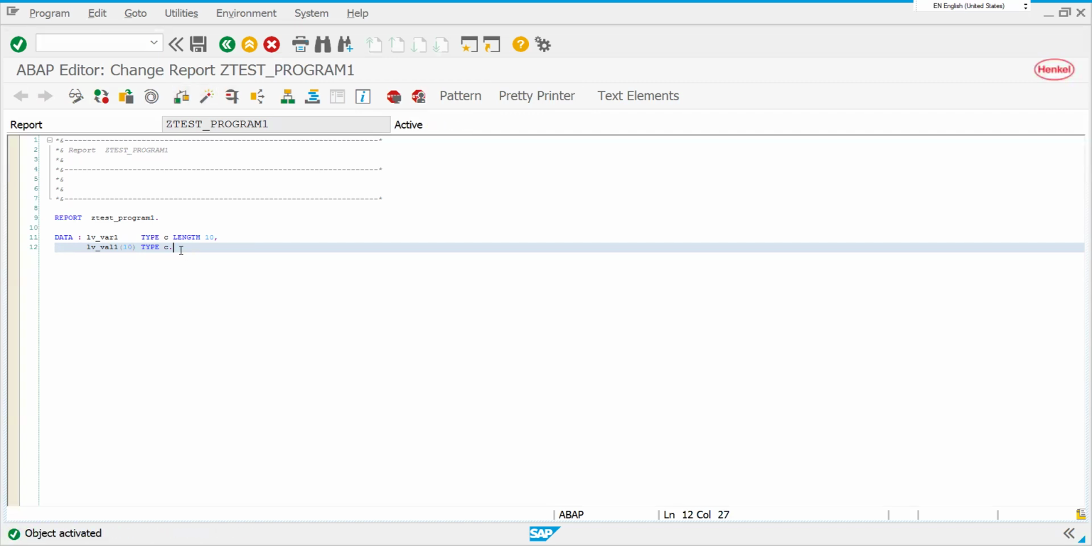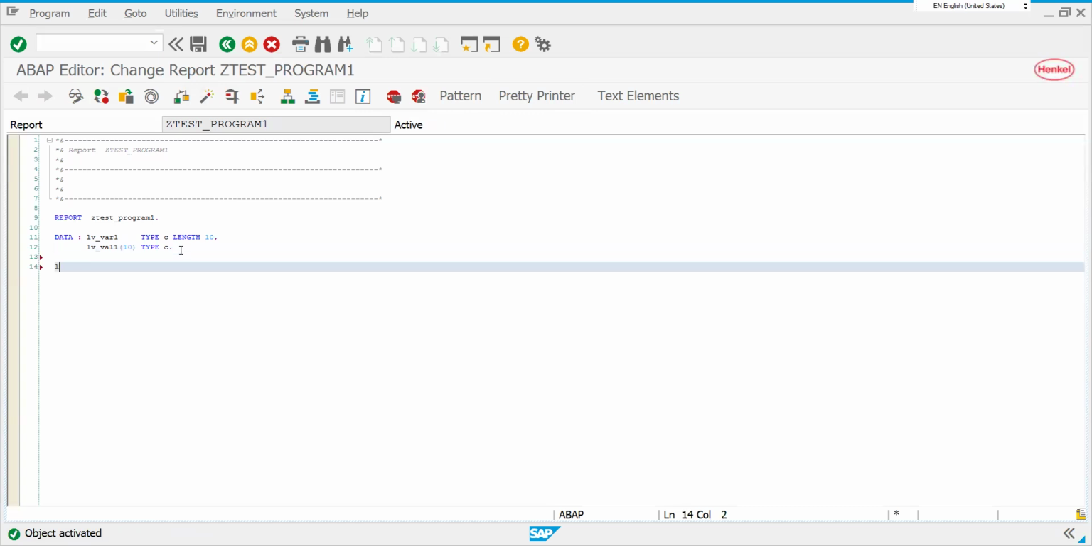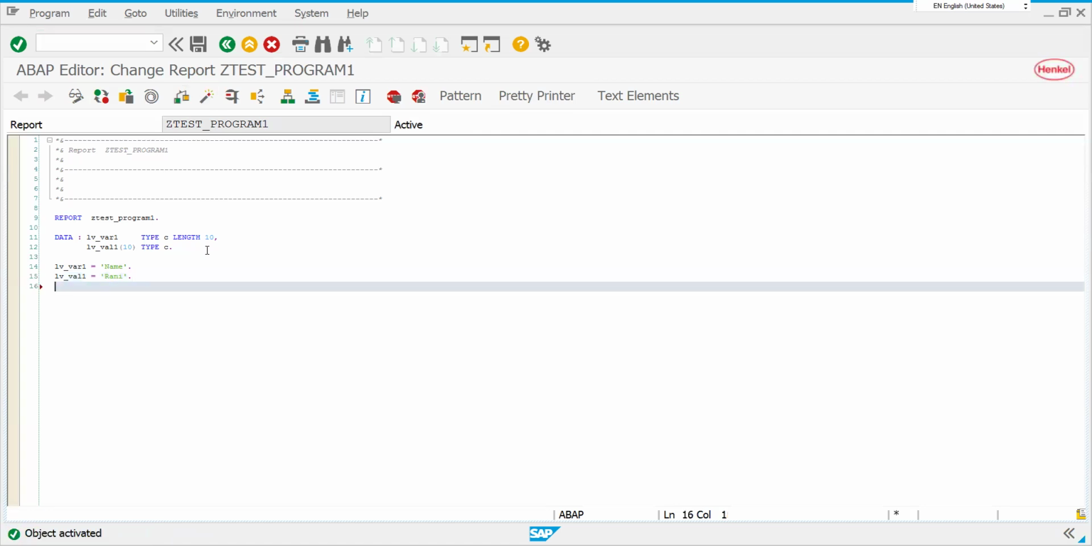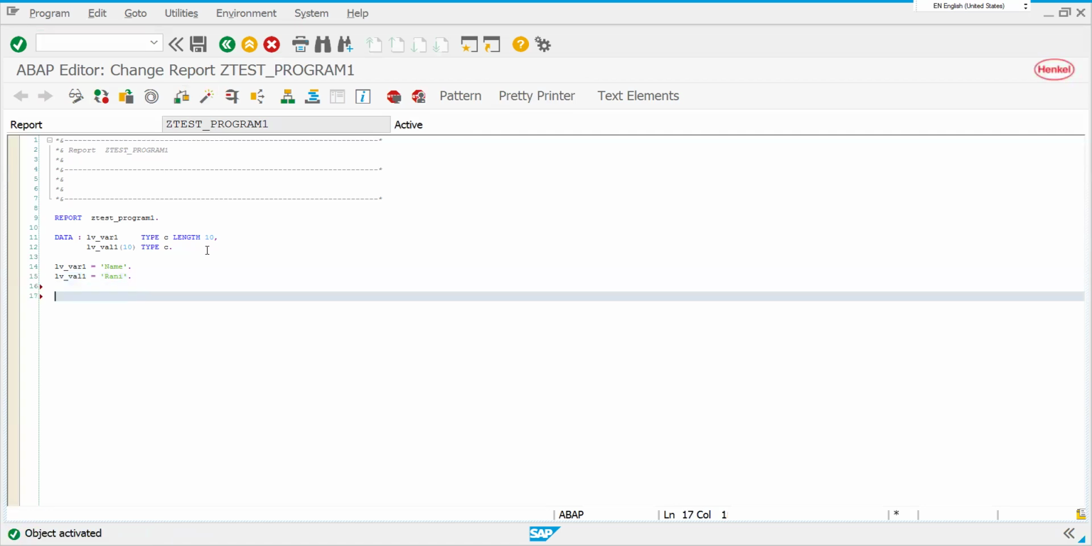Here I want to pass some values to the variables. So now I'm passing LV var1, which is a name, and then for LV val1, the value 1, I am passing the value Rani. I'm doing the pretty printer, check, and activate. Now we will display these two variables to the output.